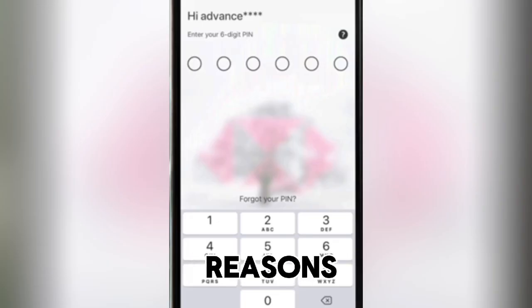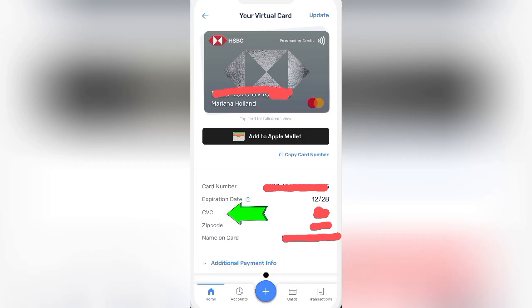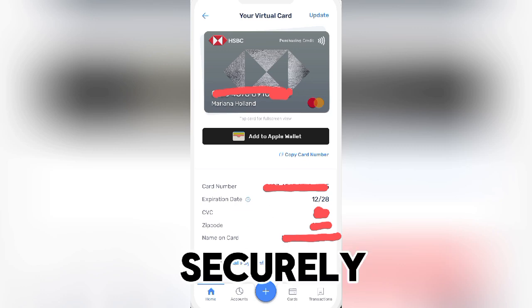For security reasons, you'll be prompted to confirm your identity by inputting your security PIN. Kindly input your PIN to confirm it's you. Scroll down until you find the CVV or Security Code section. You'll see your CVV number displayed securely.